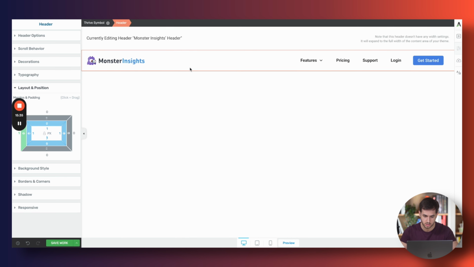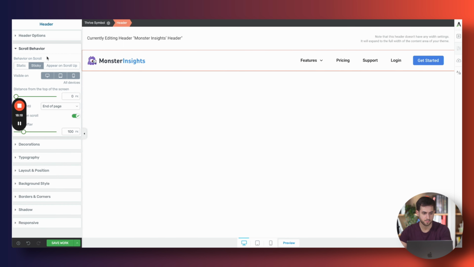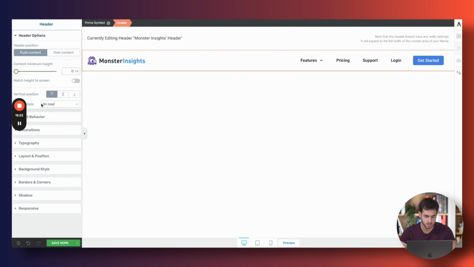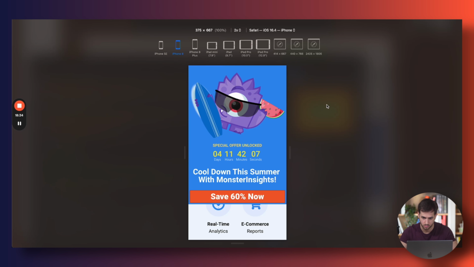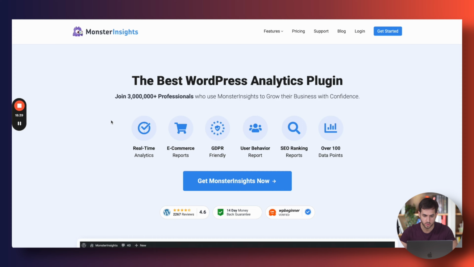Now, if you wanted to change the behavior of your header when it's actually scrolling, it's very easy to do that. Under scroll behavior for our header, you're going to do sticky. Great. And now if we jump over into header options, we can tell Thrive Architect, hey, I want to edit and customize my header on scroll. And now what's going to happen is I could make any kind of change that I want to make. For example, let's go back to the default view for MonsterInsights here. Let's see what happens when we scroll.